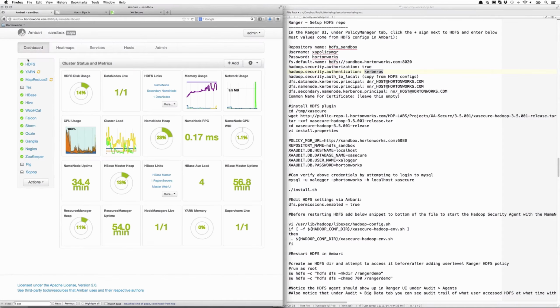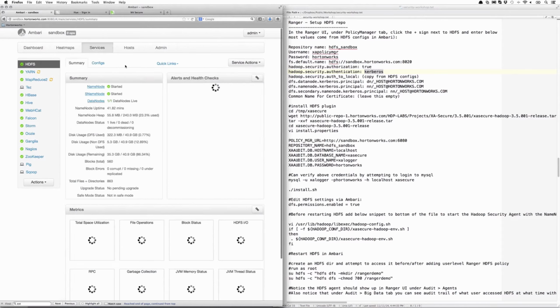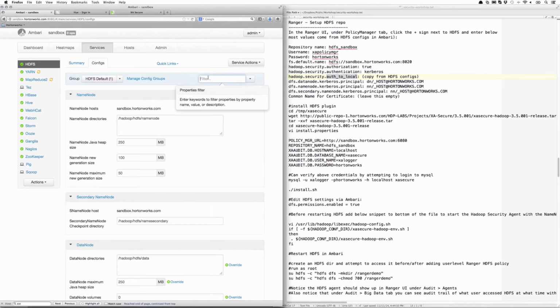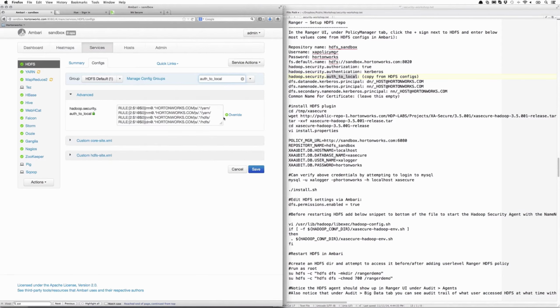For the auth to local, it's a large string in the Ambari settings, so I'm just going to copy it over from there. So under HDFS configs, you can do a filter on auth to local, and just copy the value from there right into the XA Secure form.